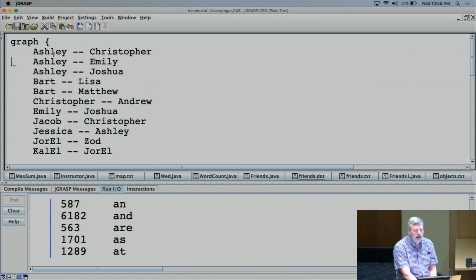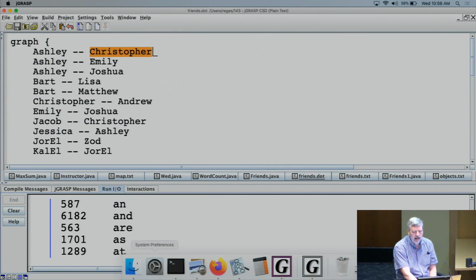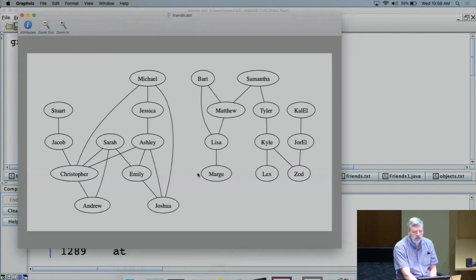So this file said that Ashley and Christopher are connected. So over here in the graph that was produced, Ashley and Christopher have a link between them. That's a friendship link. And friendships go in both directions. So if I say Ashley Christopher, I'm saying that Ashley has a friend named Christopher and Christopher has a friend named Ashley.